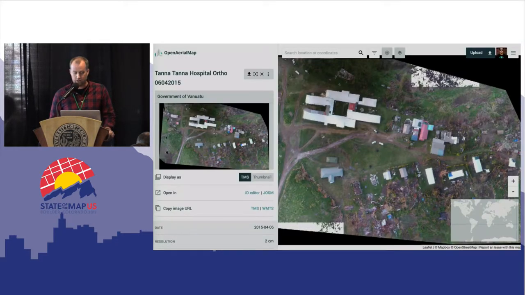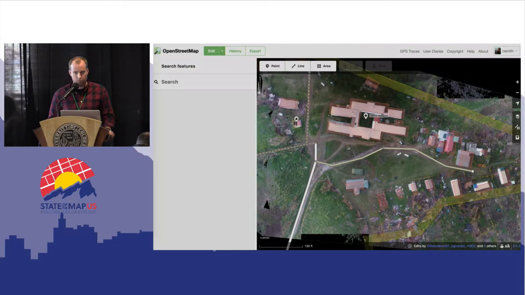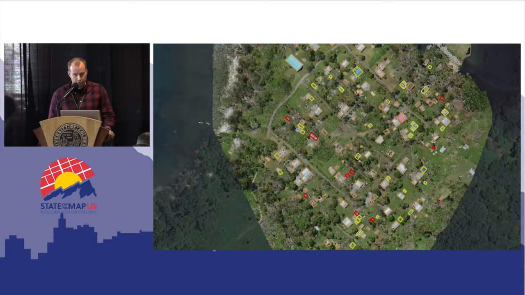And what that looks like is imagery in Vanuatu after the earthquake, where we're doing both OpenStreetMap tracing, but then also using that imagery outside of OpenStreetMap to do some damage assessments, generate reports for first responders, but also post-disaster recovery.